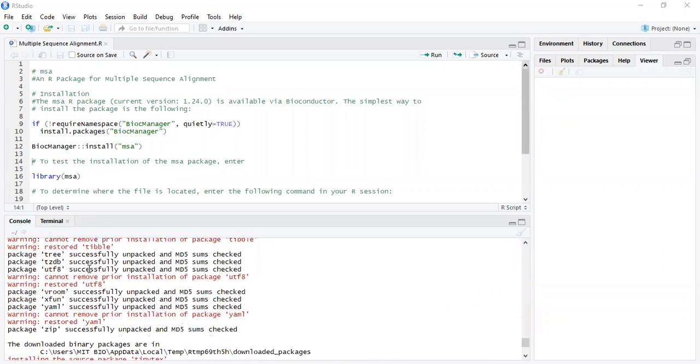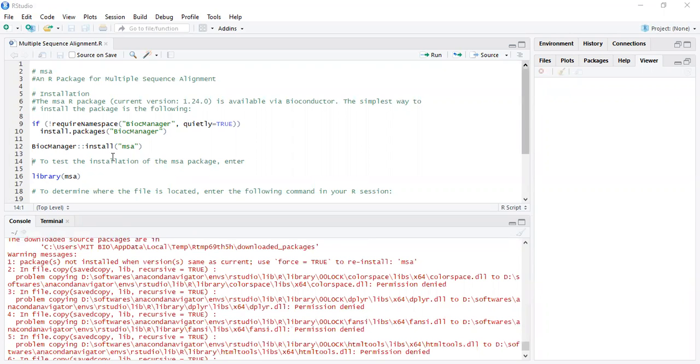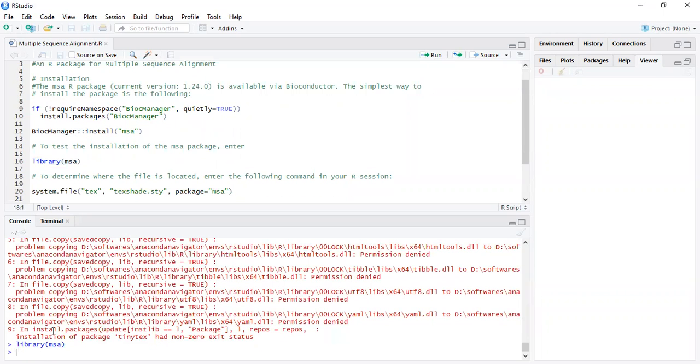It will tell which packages were updated. Once it's done, you can run the next command to test whether the installation of the MSA package is done or not. For that purpose, you write the command library(msa) and run it. There is no error, and it ran successfully, so the MSA library is available in our RStudio.